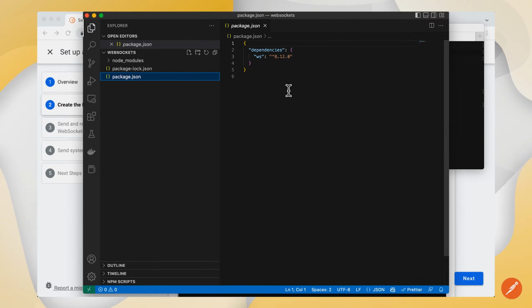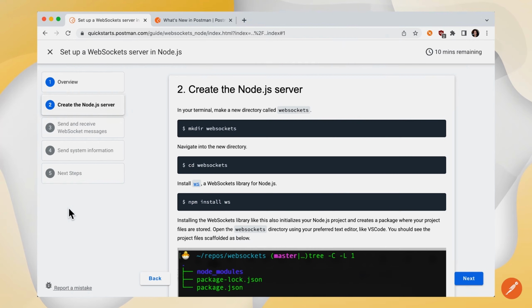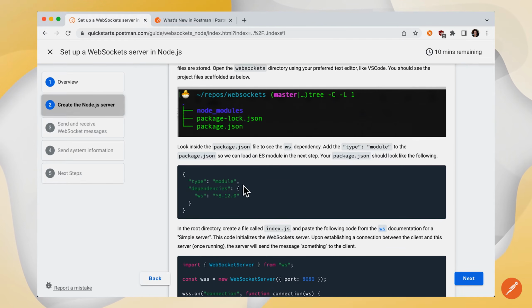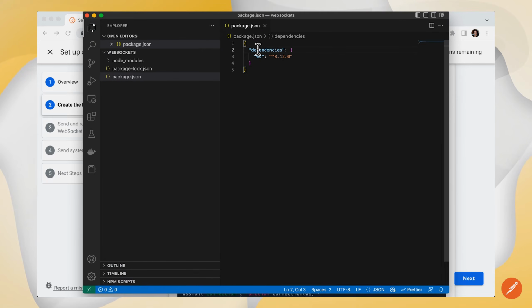So one more step that we'll need before we are able to create our script is we'll need to, let me copy and paste this from the documentation. We'll need to add the type property so that we can load our ES module in the next step. So let's add this right here to our package.json and save.